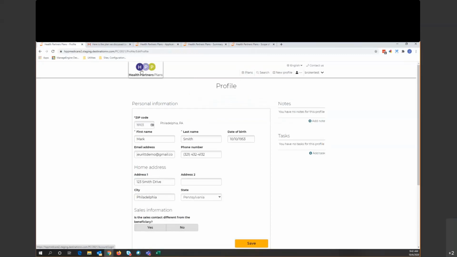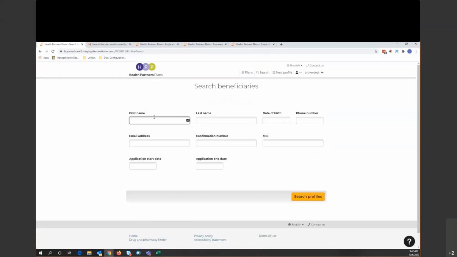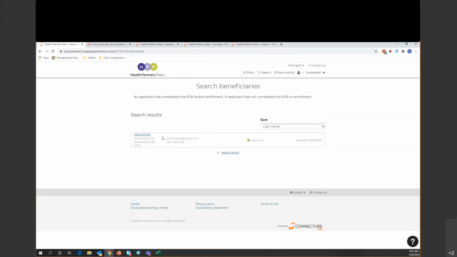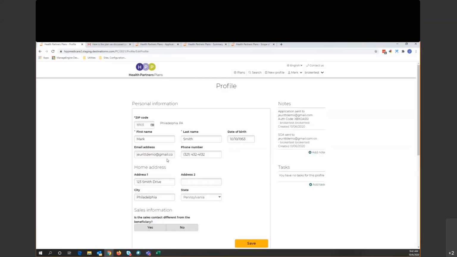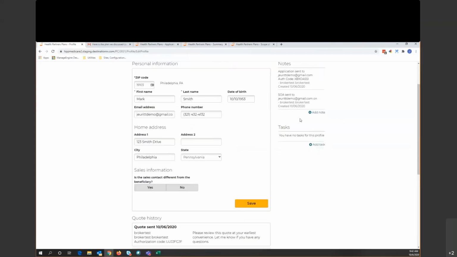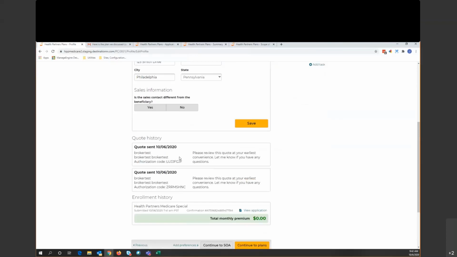Say we were to go back to the first page, that search beneficiaries page, and search on the profile we've just enrolled in. Again, all that information will save in here. We can now see that Mark Smith is an applicant. And if we were to select Mark Smith's name, we'll see some additional information within his profile. Again, that note has pre-populated for us on the right-hand side when we have sent that application via email. We can see that the SOA was sent to Mark Smith. If we were to scroll down, we can see that additional quote we've sent along with that authorization code.